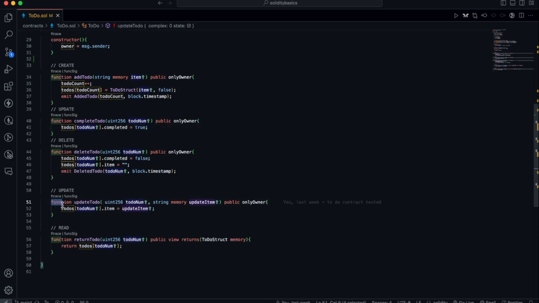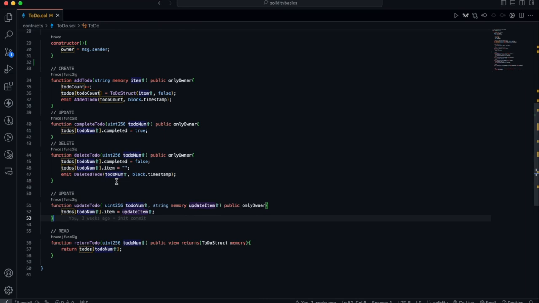The other update function is similar, but what we do is we take in the to-do number and then the updated to-do item, where we take the todos, we pass in the to-do number to reference the spot in the mapping, and then we take the item part of that struct and set it equal to the new updated item. Next, we have the delete.